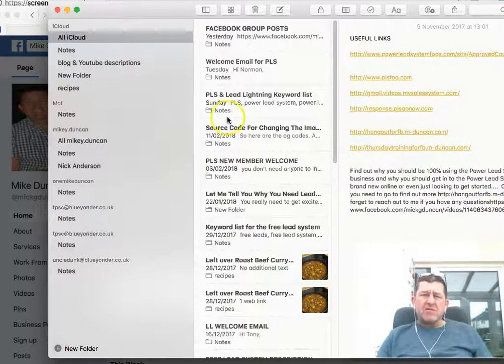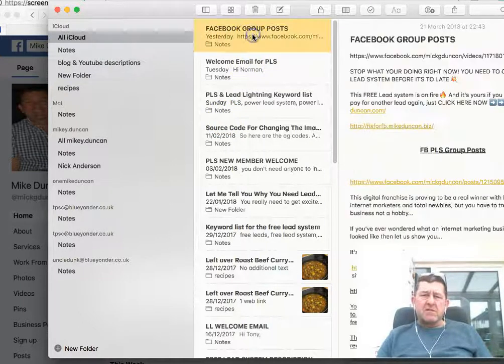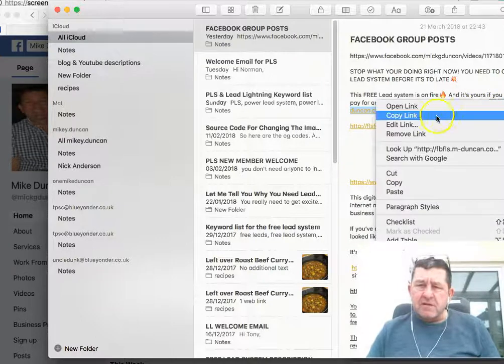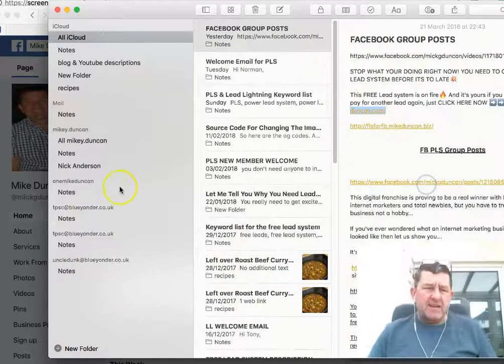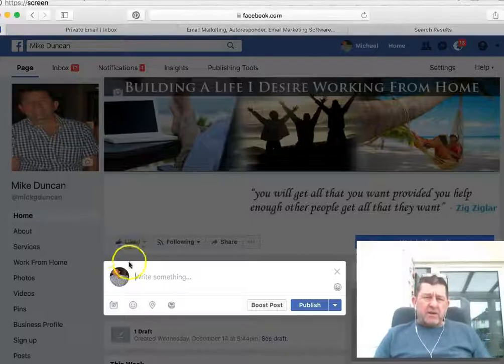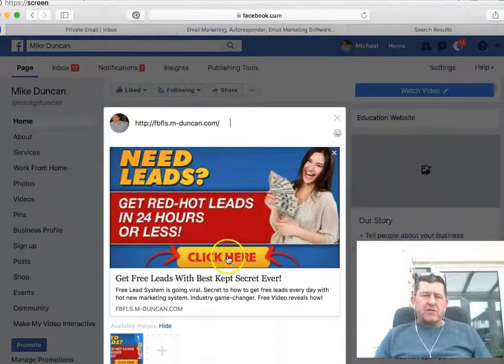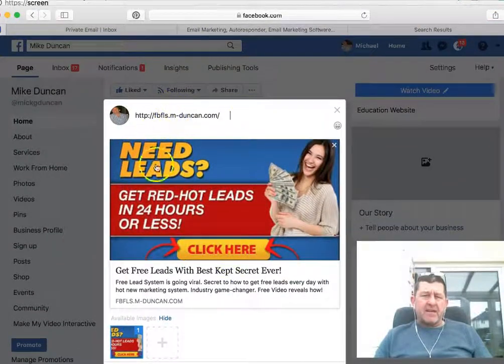Okay, so let's just find Facebook group post. I'm going to use one of my subdomains, which is for, let's have a look, it's for the free lead system. See if I can see that here. So just copy the link. Go back over to where you're going to make your post, because you're going to post it on your page first of all, and just post it in there. Paste that link in there.